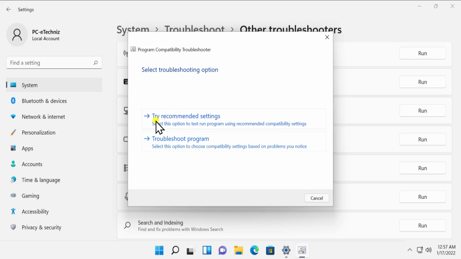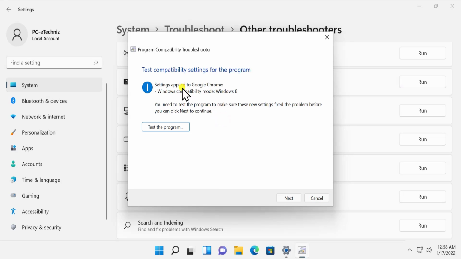Here it will show you two options: try recommended settings, and troubleshoot program, which lets you choose compatibility settings based on problems you notice. Let's go with try recommended settings, as we want to check if there is any kind of problem with Google Chrome or not. Once you click on recommended settings, you can see it says settings applied to Google Chrome, Windows compatibility mode, Windows 8. You need to test the program to make sure these new settings fix the problem before you can click next to continue. Let's click on test the program.